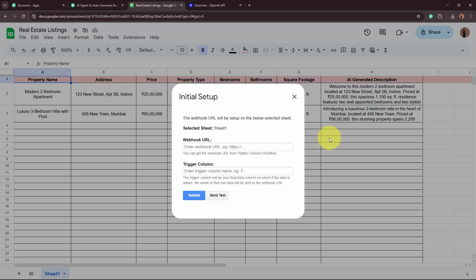After that, this Initial Setup dialog box is going to appear in front of you, which is asking for the webhook URL and for us to select the trigger column. For the webhook URL, I'm going to paste the webhook URL that Pabbly Connect has provided us. For the trigger column, it says the trigger column will be a final data column on which if the data is added, the whole of that row data will be sent to the webhook URL. In the spreadsheet, my trigger column is going to be this column G, that is square footage. As soon as I add the data in this last column right over here, automatically the entire row's data is going to be forwarded towards this webhook URL. So I'm going to select my trigger column over here as column G.